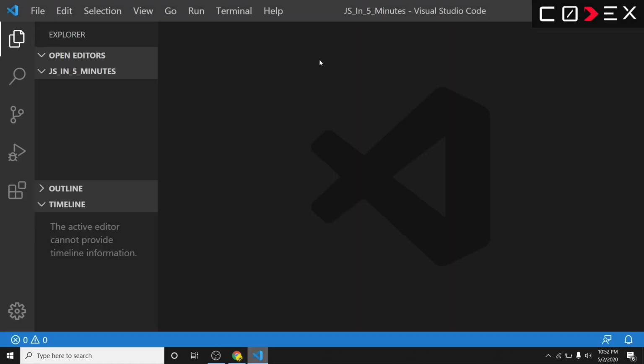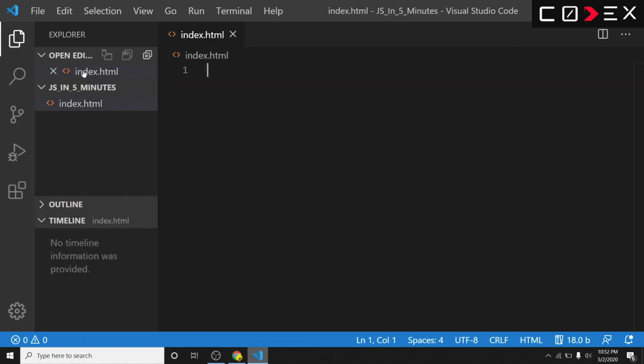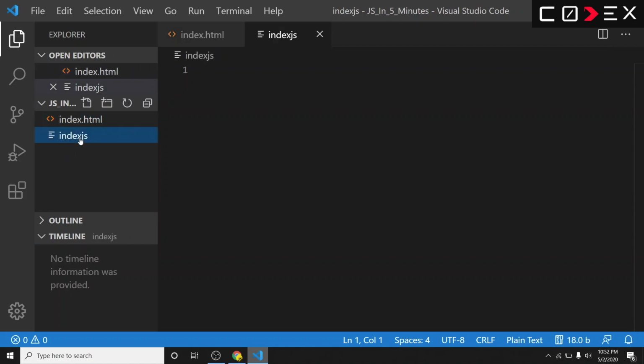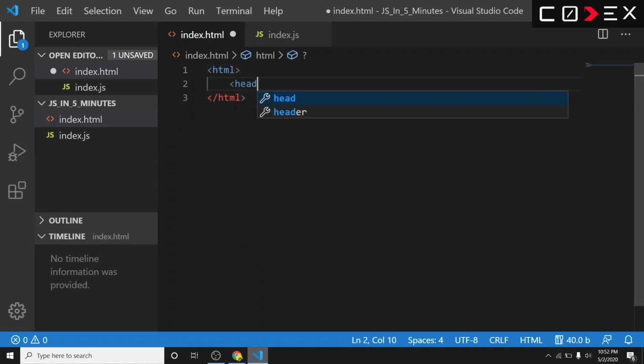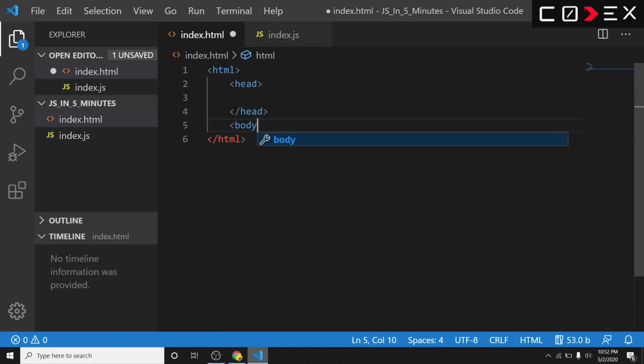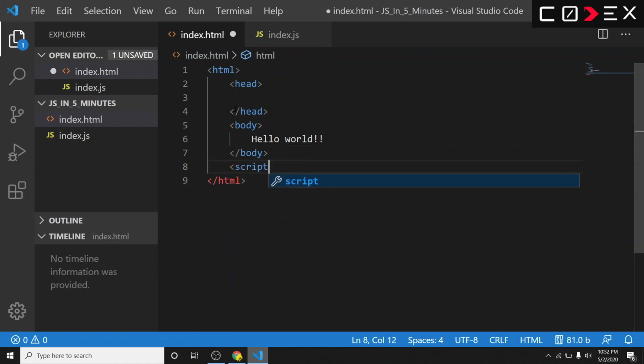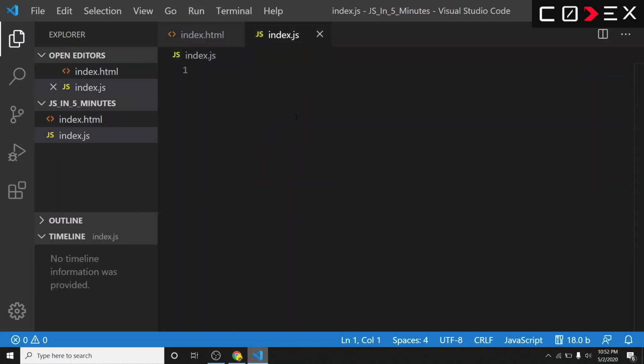To write the code, I am using a VS Code editor. I have created the project here and then I'll create one HTML file, index.html. I will create one JavaScript file, index.js. I'll create some HTML content here. I'll just say hello world and I'll write the script tag to link my JavaScript file, src index.js.